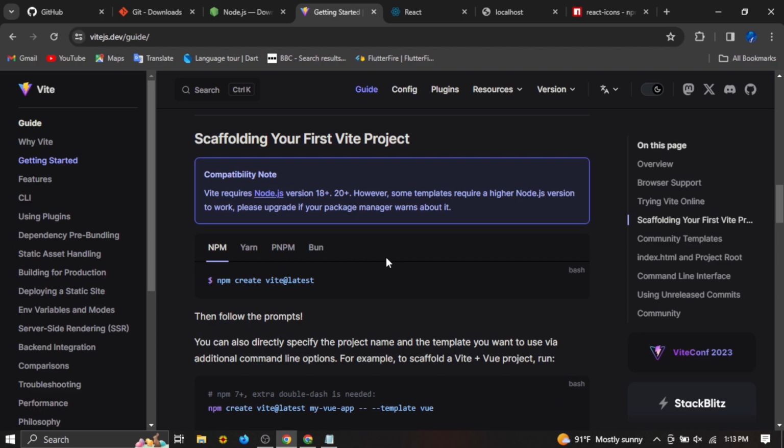We use Vite, right? Vite for creating the React application. Vite is a bundler for React apps. When we use Vite, we can reduce development time, right? That's why we use Vite. If you're not familiar with Vite, you can simply find out about it, right?